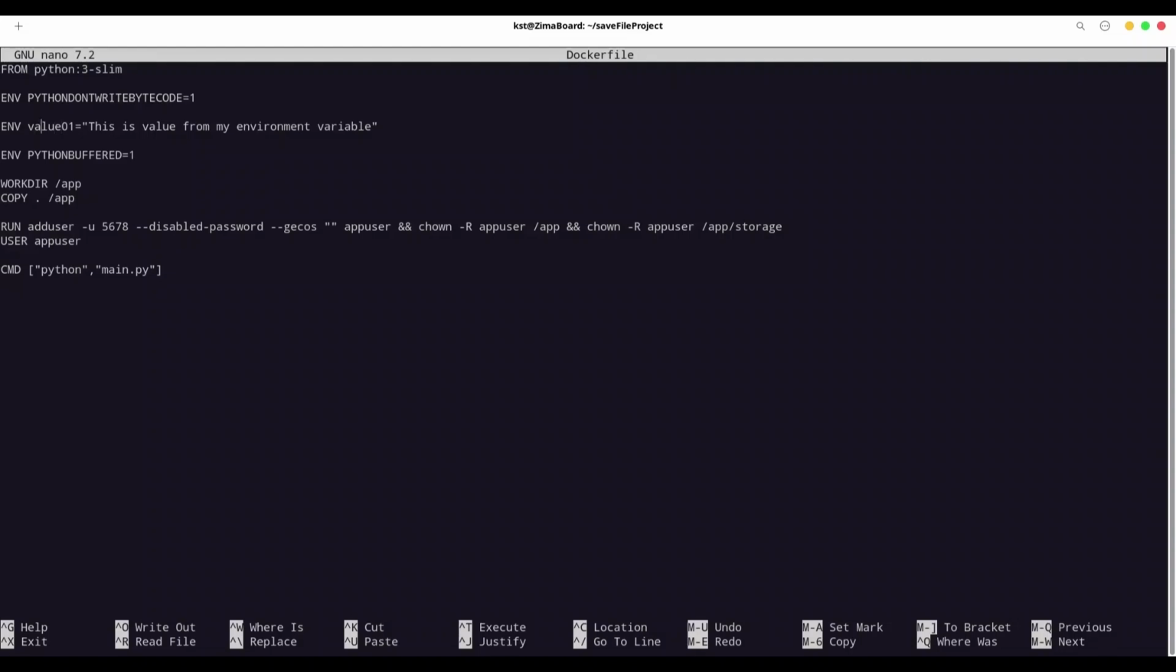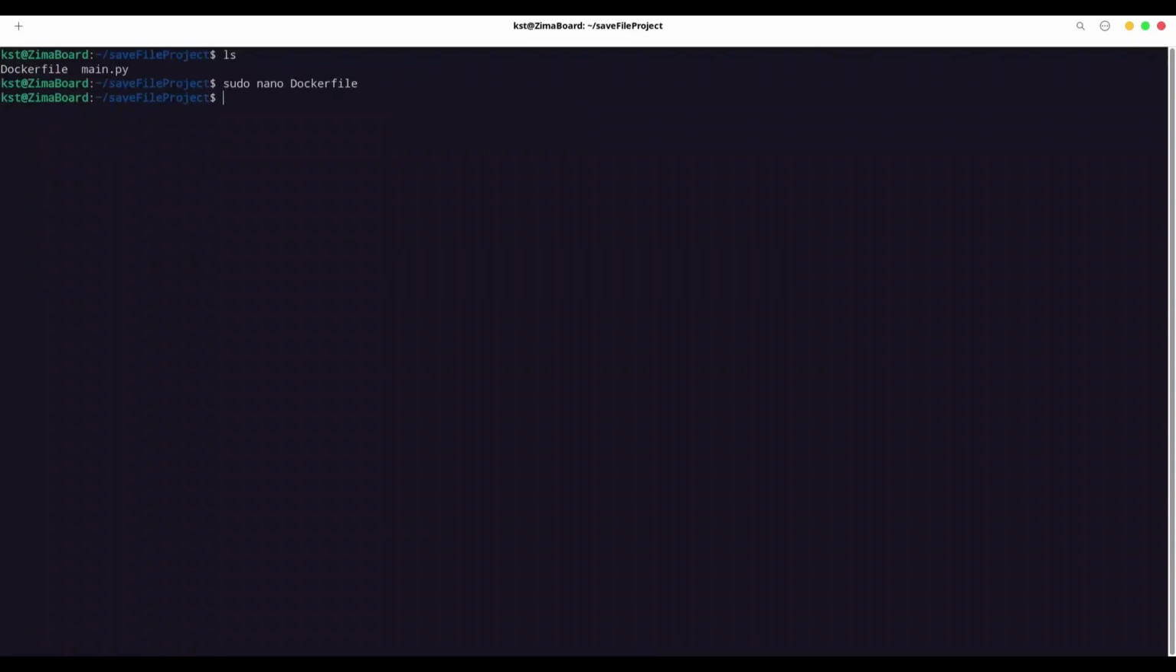But this one is custom. So I declared an environment variable called value01, then an equal sign, and then the value of this variable wrapped in quotation marks. So this is value from my environment variable. And this is just one way to provide an environment variable to a Docker image. Alright, I'm going to exit now.